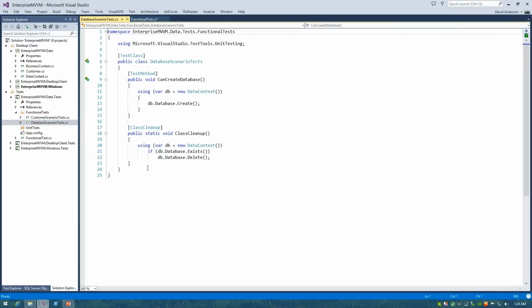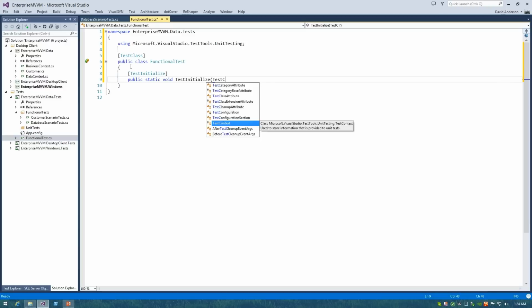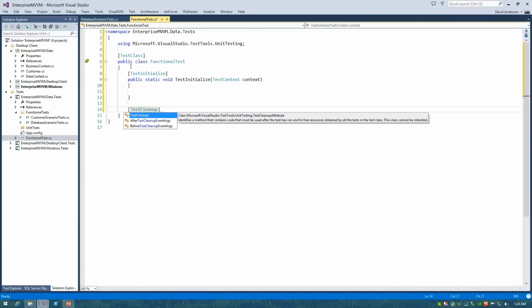And what we'll do is we'll take some of the code that we had in our database scenario tests, but instead we will have test initialize and we'll also have a test cleanup.